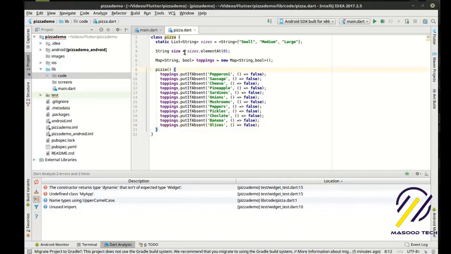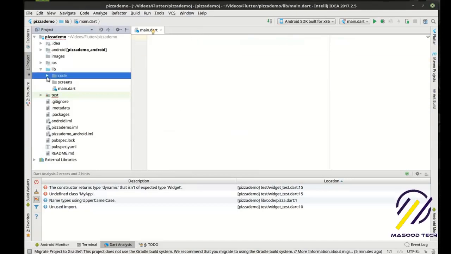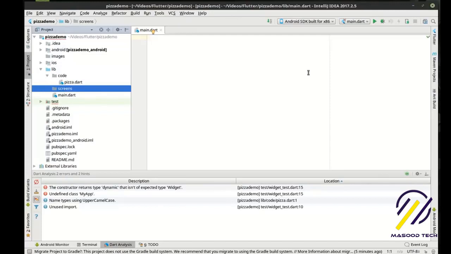All right, so really what this class is going to allow us to do is hold the state in memory as we pass it from one page to the next. And we've got the sizes that are allowed for the user to pick, the default size, which is going to be the first one when this class is first created. And then we've got a map of toppings, and they are all false initially. All right, so that is in our code file here. Now we've got to create some screens.